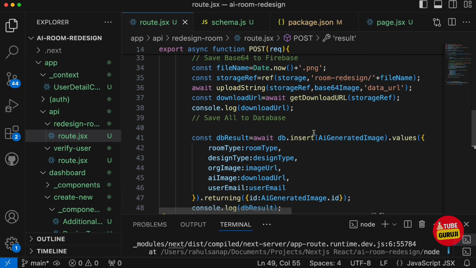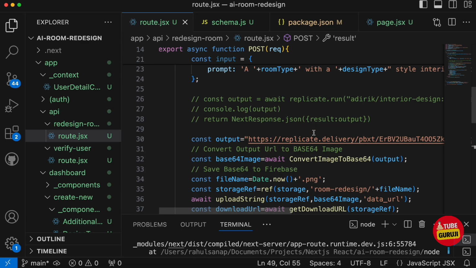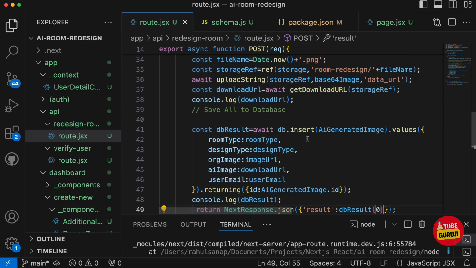Now the next thing you need to do is add the loading effect, so you will get to know whether it's loading and making some API call in the background. In that meantime we will show some kind of loading, and then we will show the output of the image, with the original image along with the AI generated image.